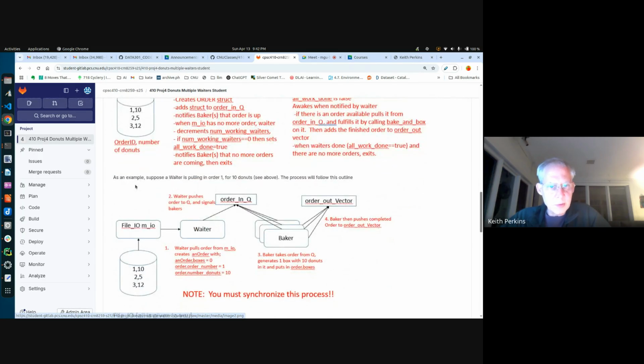So here's an example. Suppose there's a waiter and it's pulling in order 1 that has 10 donuts in it, like this first row here. Here's what will happen. This waiter is going to pull this order in from this MIO object. It's going to create an order object with order.boxes equal to 0 because it hasn't created the order yet. Then it's going to set the order number equal to 1 because it's order number 1 and set order.number of donuts to 10. And that's the order. It's an order up. It's going to safely put that order onto this order in queue using this order in queue mutex. And then it's going to signal all the bakers through the condition variable.